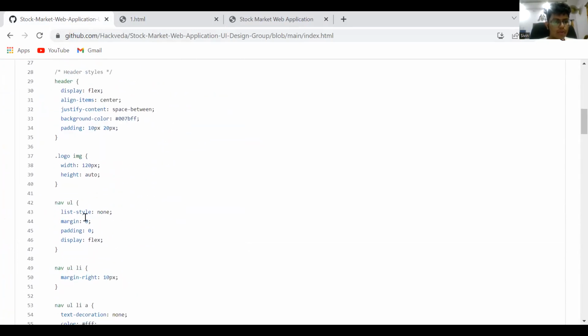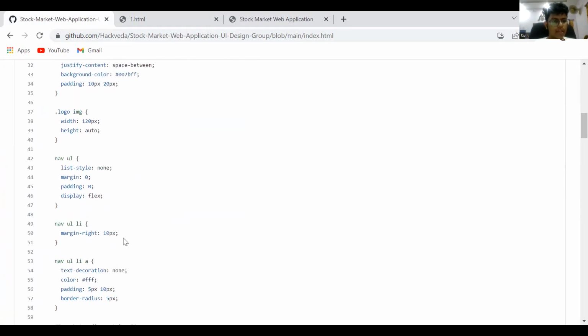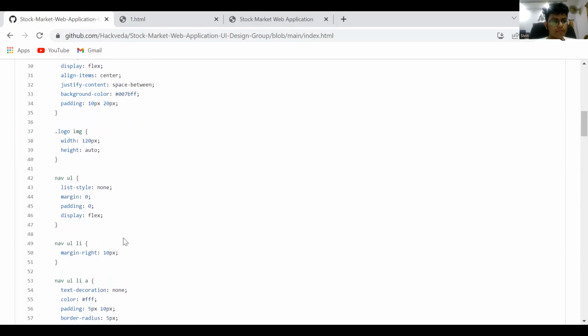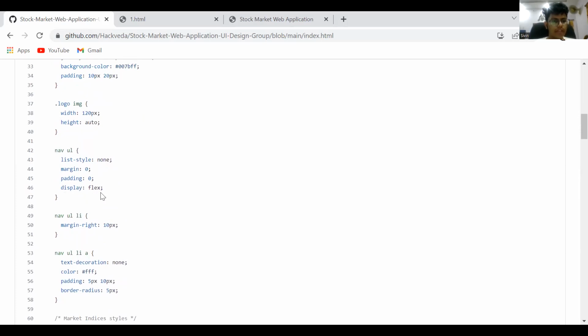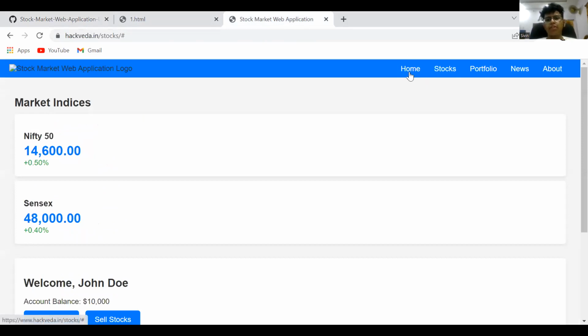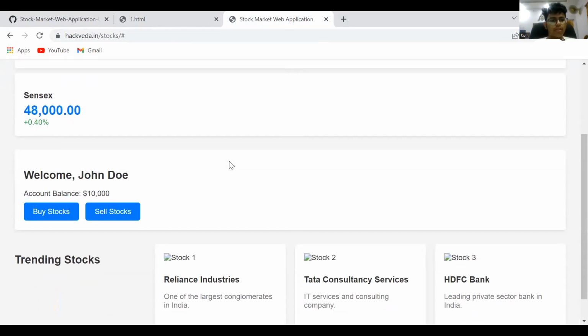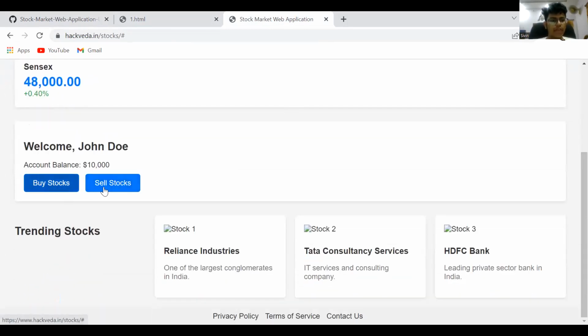Here inside the CSS code, we can see the nav unordered list is given these properties, like list style is none, margin is 0, display is flex, and this list is given margin right equal to 10 pixels. So this display as flex is given, no? That makes it appear in the horizontal way like this: home, stocks, portfolio, etc. And this color also we have given using the CSS code. And these are the buttons that we have created earlier.